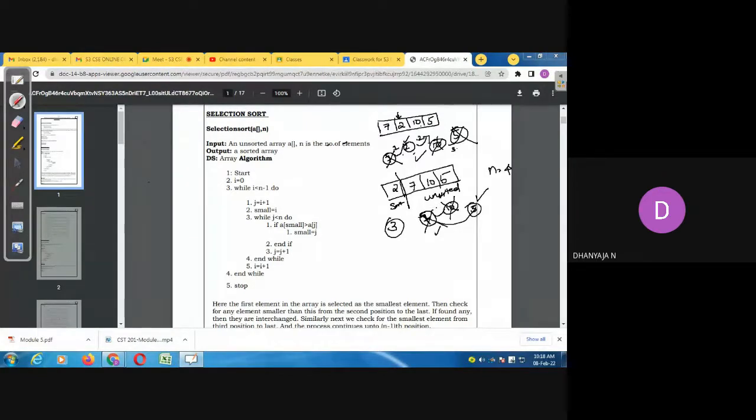ഇവിടെ ഇപ്പൊ എത്ര കമ്പാരിസൺ വന്നു? പാസ് 1ൽ 3 കമ്പാരിസൺ, പാസ് 2ൽ 2 കമ്പാരിസൺ. എന്നിട്ട് നിങ്ങൾ എന്ത് ചെയ്യും? അതിനെ സ്വാപ്പ് ചെയ്തിട്ട് 2, 5, 10, 7 എന്ന് ഇങ്ങനെ കിട്ടുമല്ലോ, റൈറ്റ്?